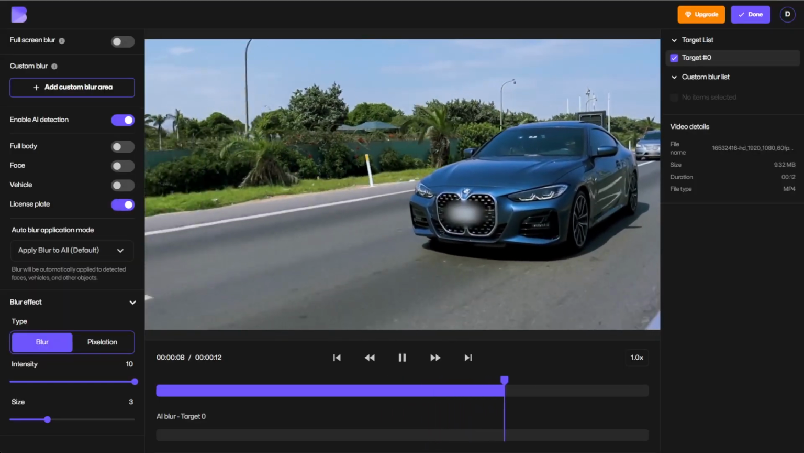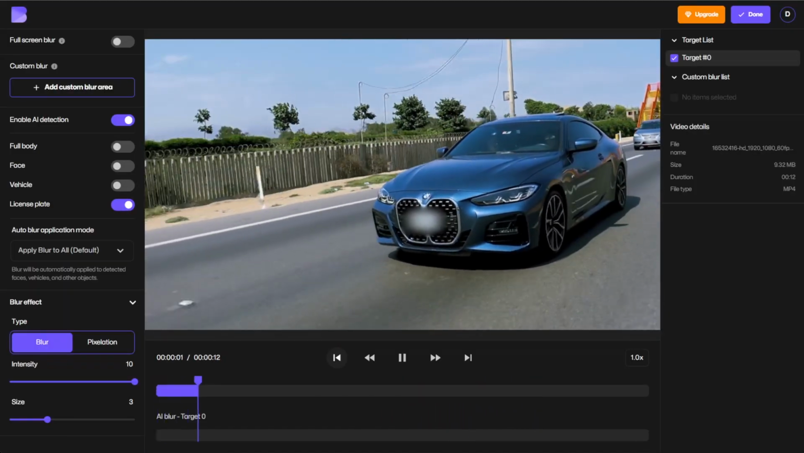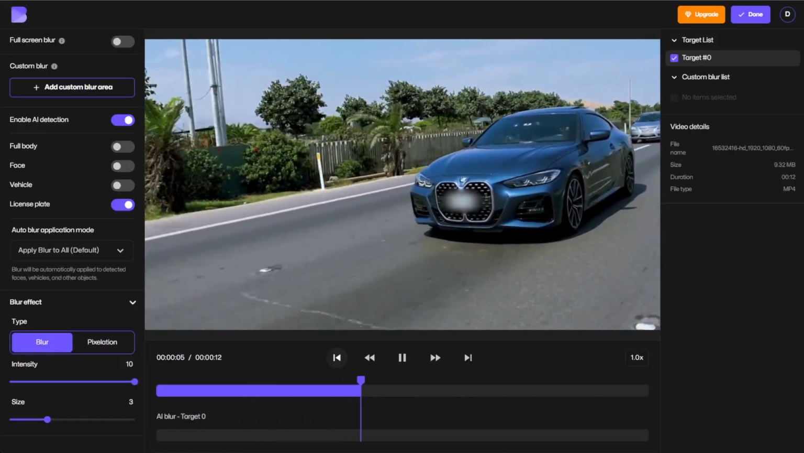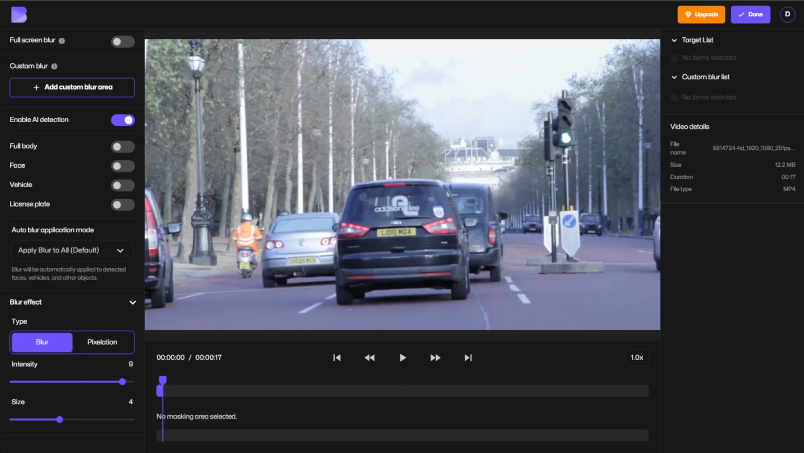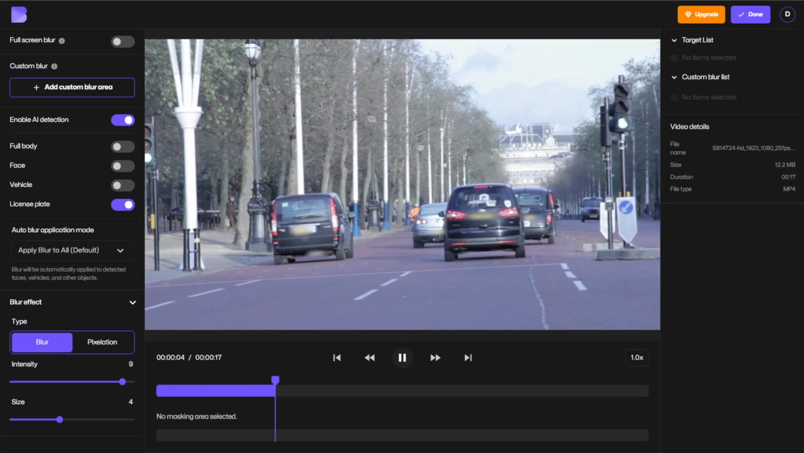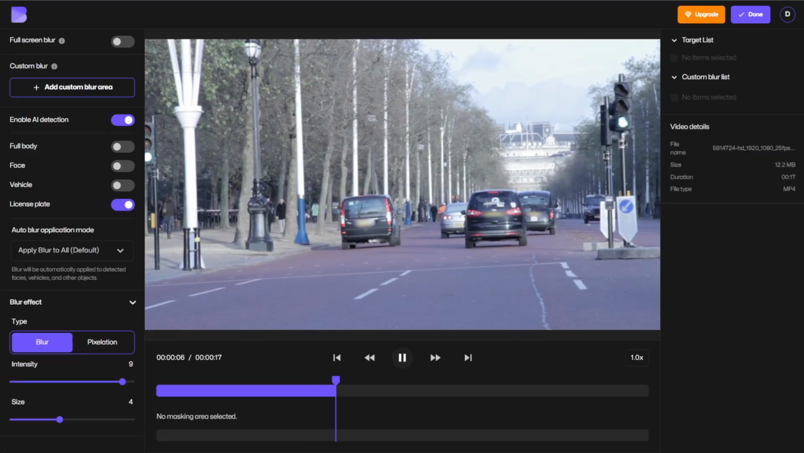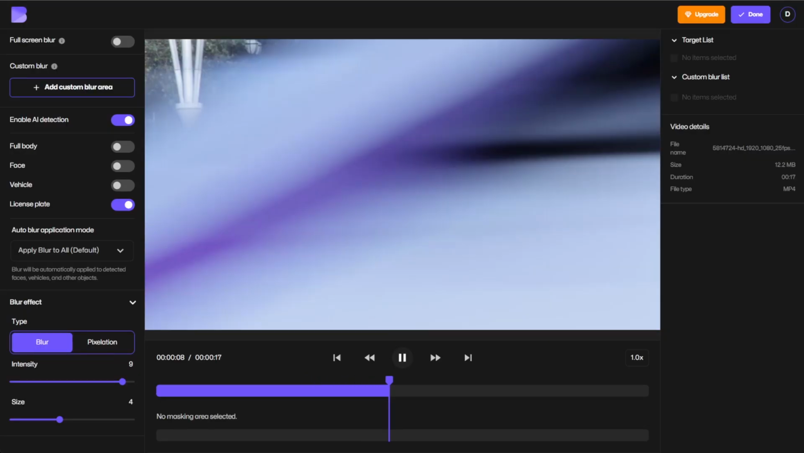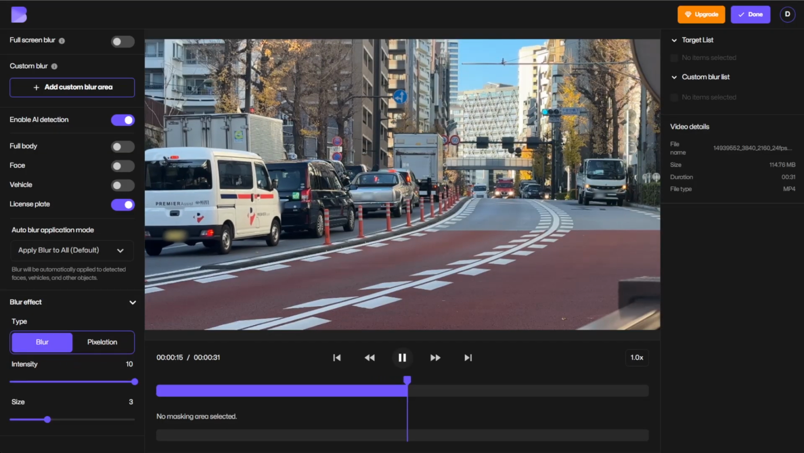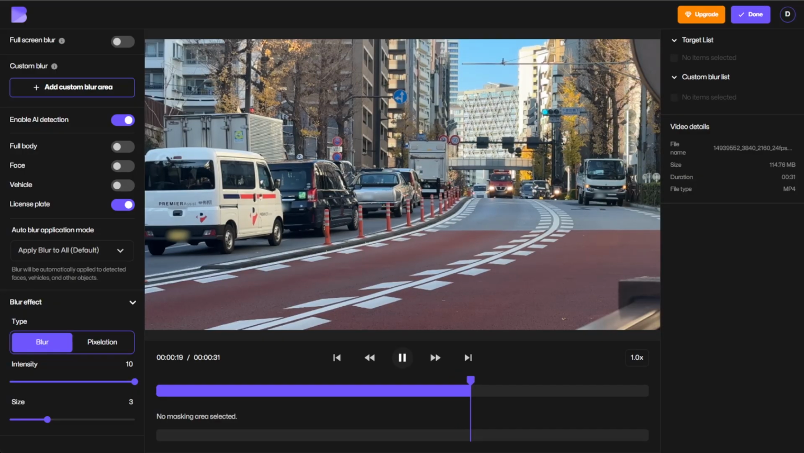BlurMe AI instantly scans the video, detects visible license plates, and applies a blur automatically, even if the car is moving. When there's more than one car in the frame, BlurMe doesn't stop at just one license plate. The AI can detect and blur multiple license plates at the same time, even as cars pass each other or move through the background. For example, if you're filming a street interview and traffic is flowing behind your subject, BlurMe automatically blurs every visible plate without you having to edit each car.